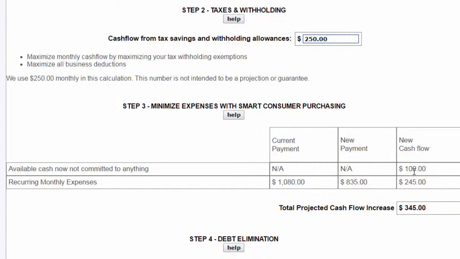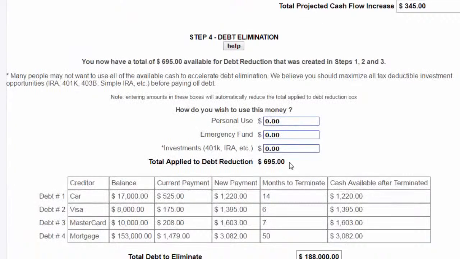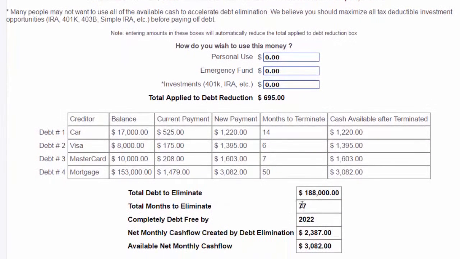We also said that we could stretch ourselves for an extra $100. That gives us a cash flow increase of $345. If we apply the entire amount of $695 of cash flow that we have, if we apply that entire amount to our debt, we'll pay off our debt in 77 months. So this just shows how we're going to do that.